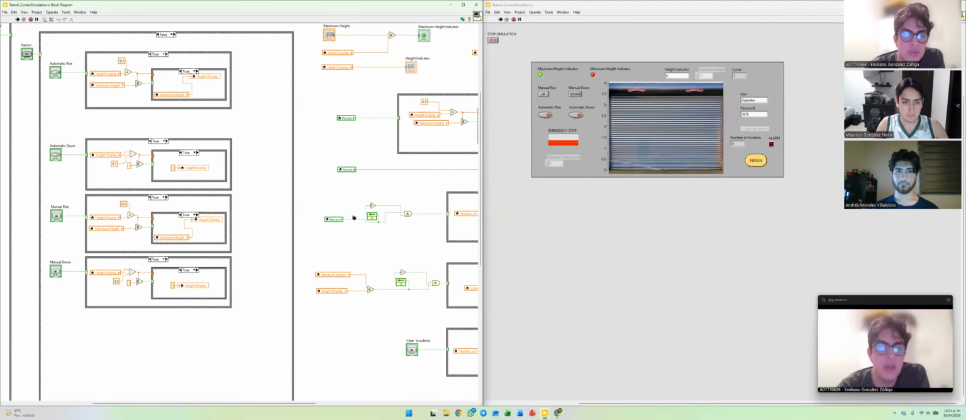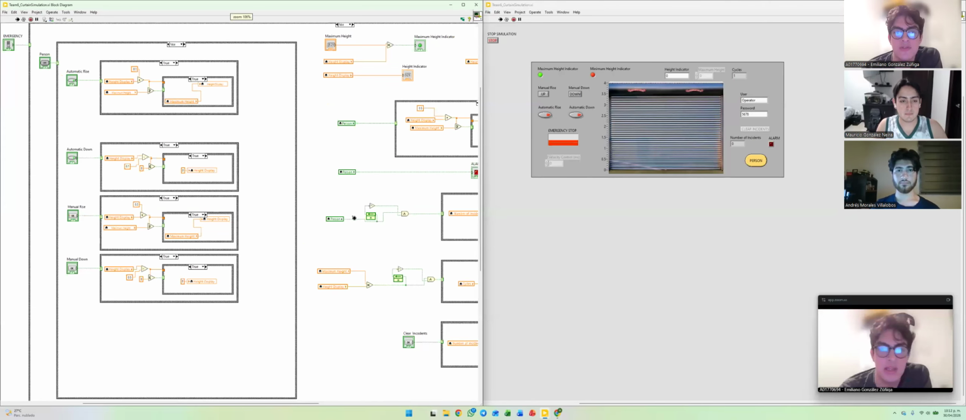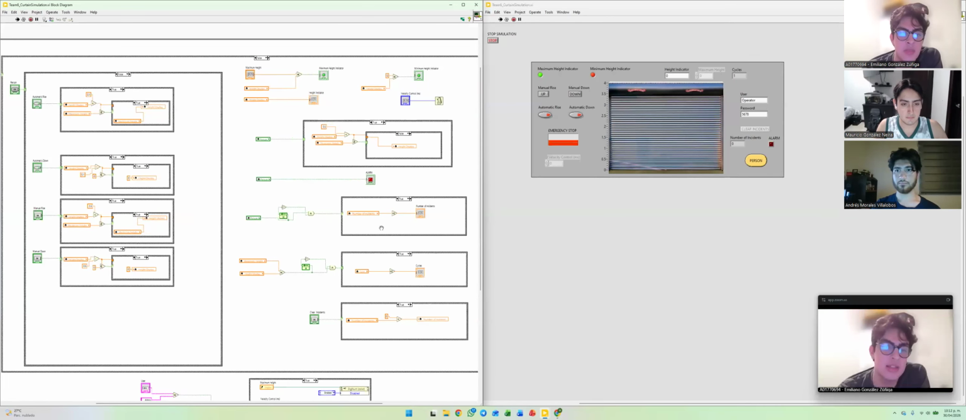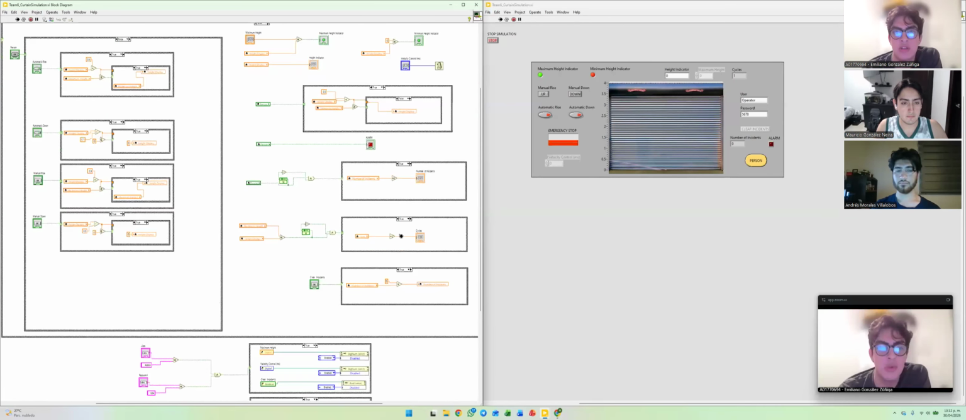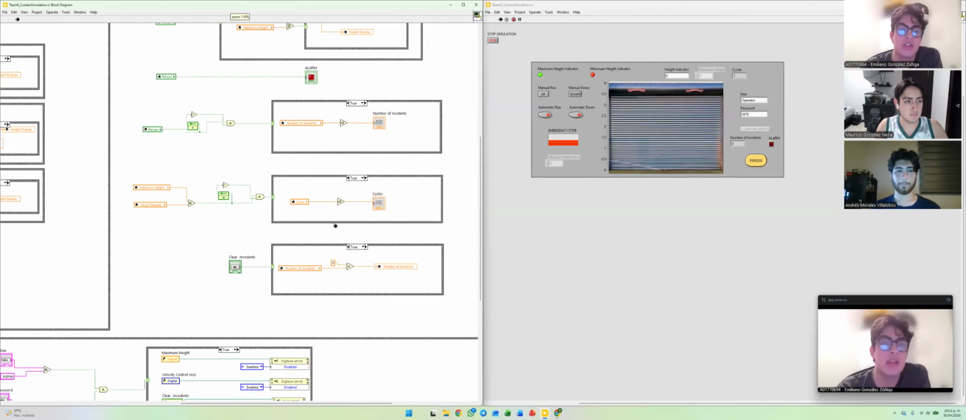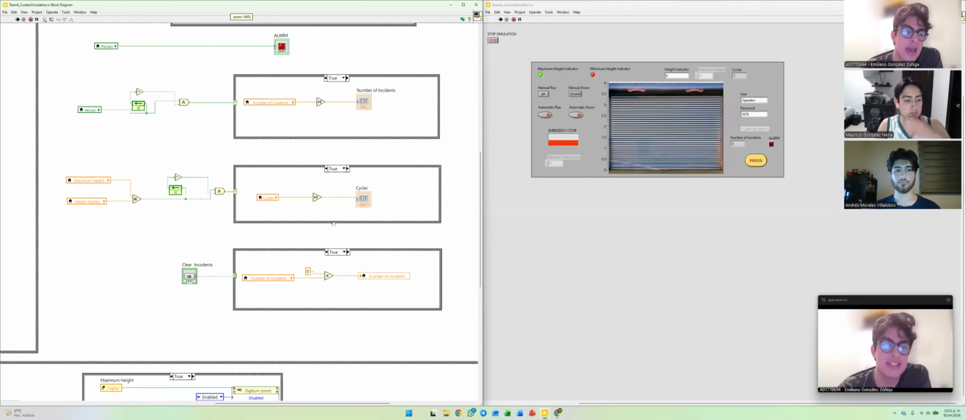Finally, we have to set the value of the counters, first of the cycles, and the indicator of accidents. This is done by using some Boolean logic where it just compares the first case to the second one, and after that, it doesn't proceed to the case. And finally, there is a clear incidents button that is a supervisor-only feature that just multiplies the number of incidents by zero to reset it in case it is needed.